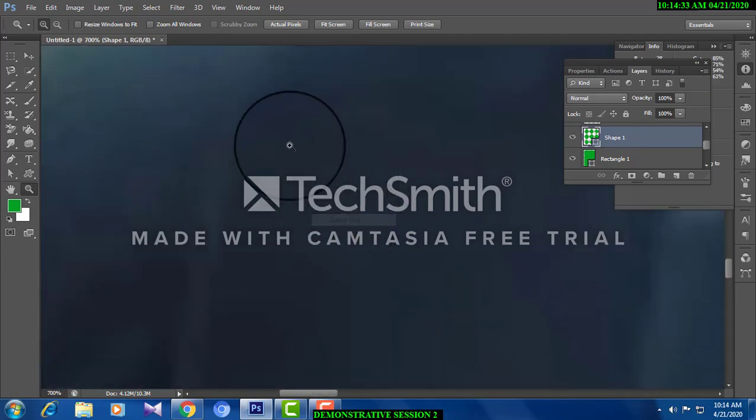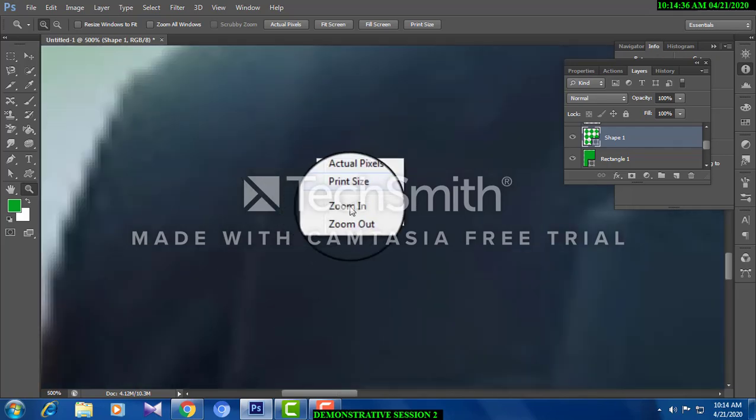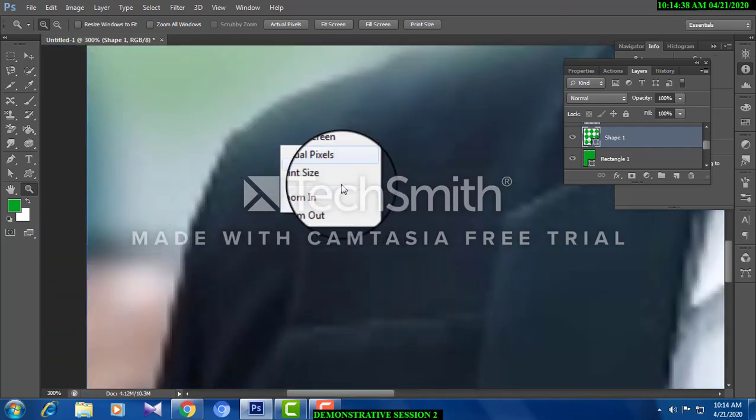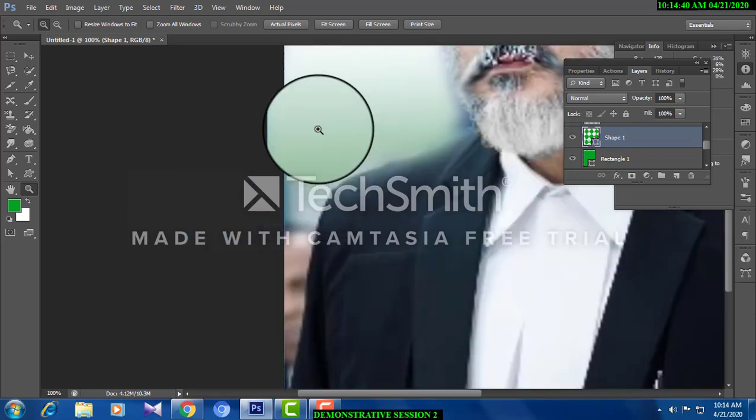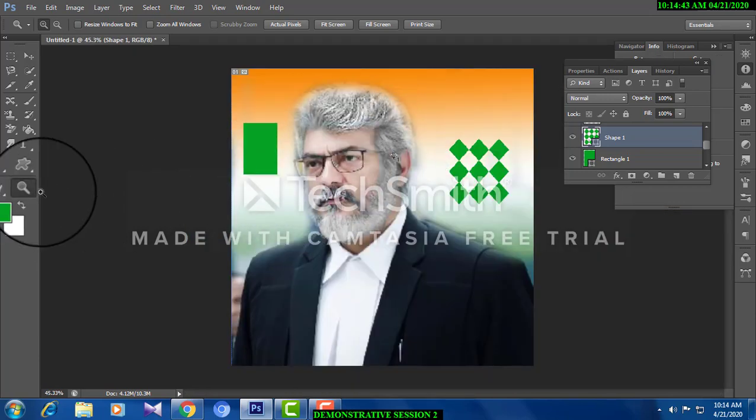Zoom out means, you see, right click and zoom out. After clicking that, you can right click and zoom out. By pressing, you can zoom in. If it is on screen, it comes. This is zoom tool, and this is foreground and this is background color.